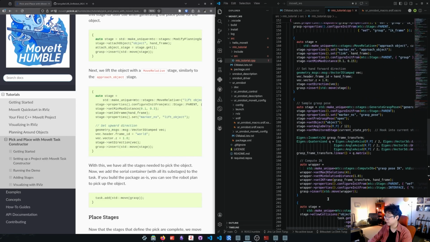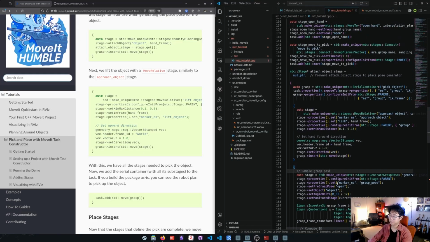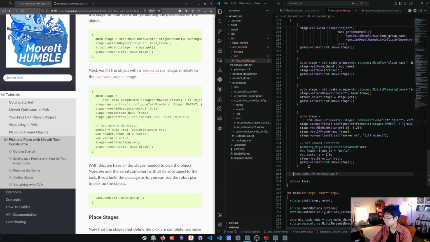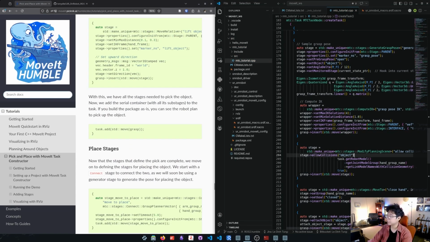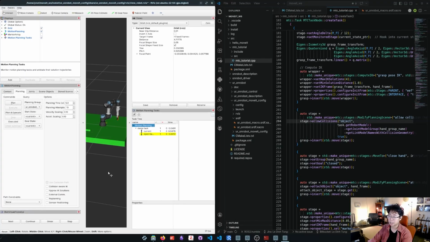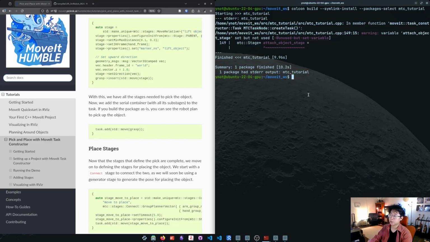And that is all the stages that we need to pick up an object. So we can end the task. Instead of continuing, let's just see how it works using this current configuration. So I'm just gonna go build and see what it does. All right, so let's build it. All right, so it's finished.